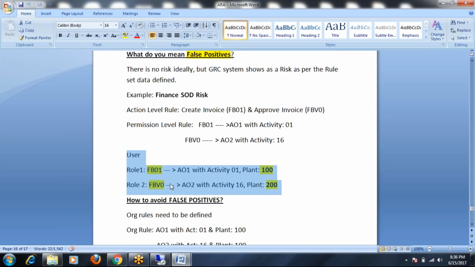So now when you run risk analysis at action level, the user has access to both FB01 plus FBV0, this combination. So that is an action level rule. So there is a risk at action level, SOD action level.